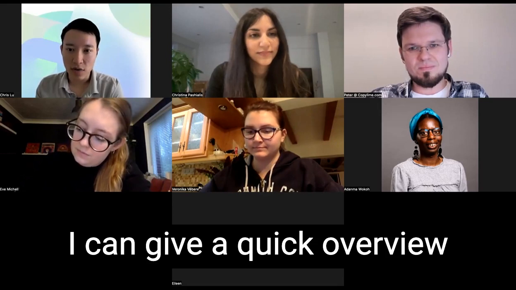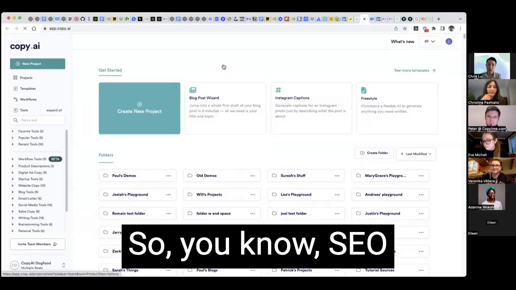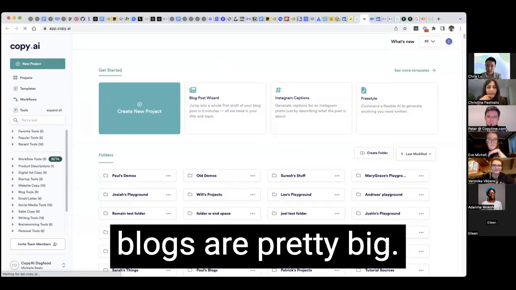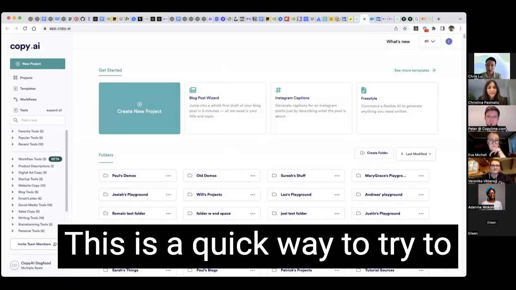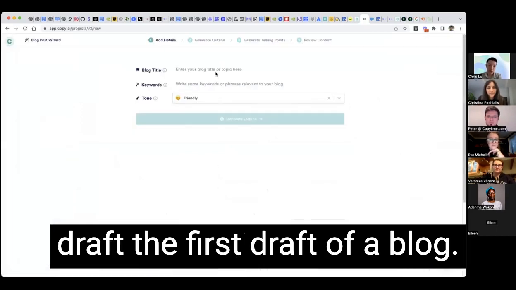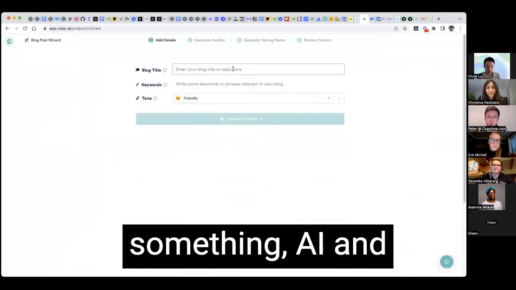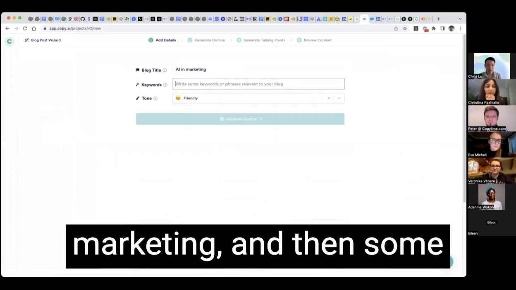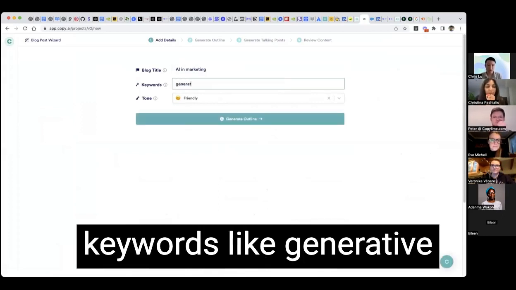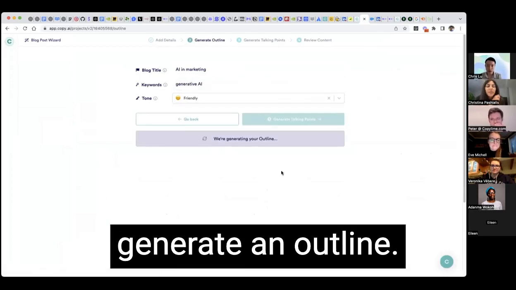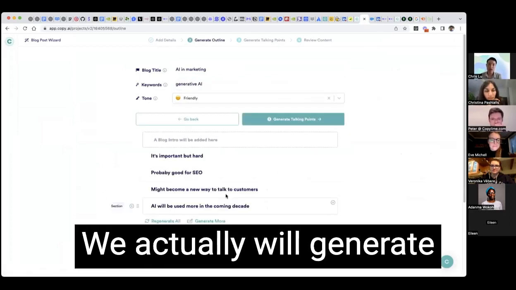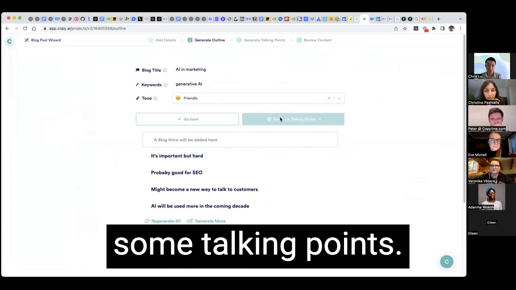I can give a quick overview and I'll show off the tools that are most relevant here. So, SEO blogs are pretty big. So I'm going to show off our blog post wizard. This is a quick way to try to draft the first draft of a blog. So let's try typing in something, AI in marketing, and then some keywords like generative AI or something like that. We can use this. We generate an outline. From the outline, we actually will generate some talking points.